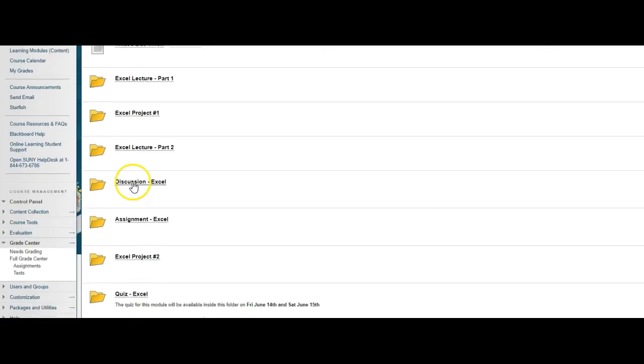Just like our other modules, we have a discussion and you have the assignment. Remember, you can do the assignment again to get a higher grade if you want. I'll take the highest grade.